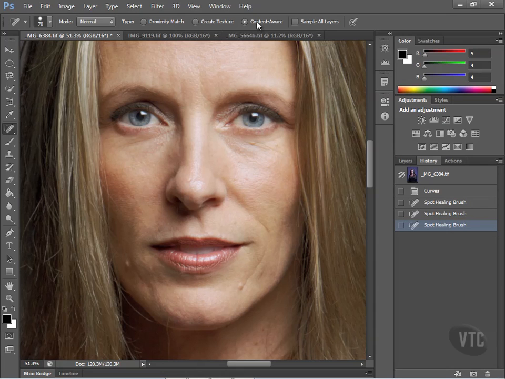Now in terms of the options bar for the Spot Healing Brush, just take my word for it, leave it at content aware. You don't want to check the sample all layers, because there's a scenario under which you would want to treat the top layer and then blend it with the bottom layer, which has not been treated, so obviously you don't want to sample all layers. Just leave that unchecked. Create texture, definitely don't want to do that in portrait photography.